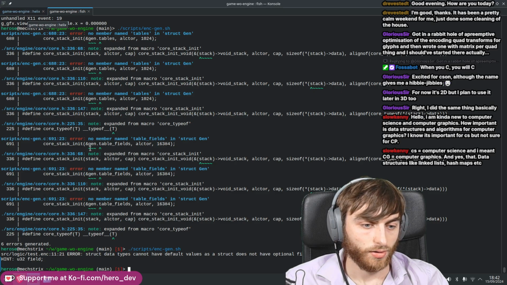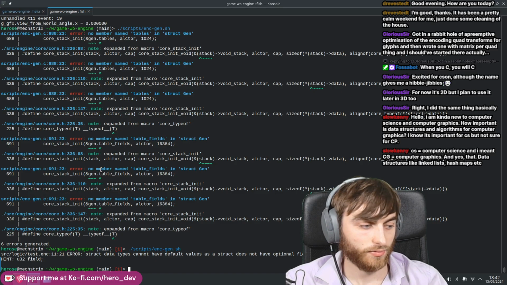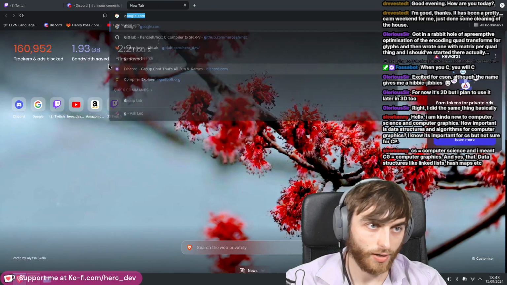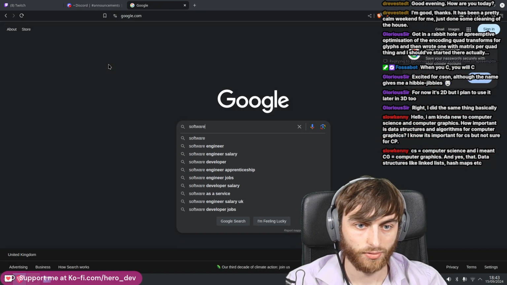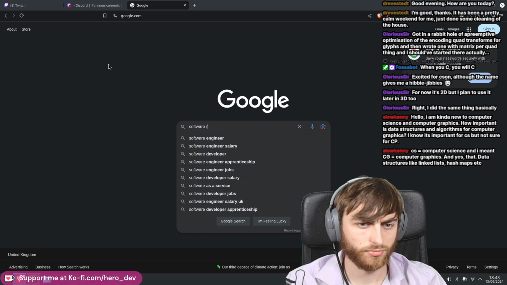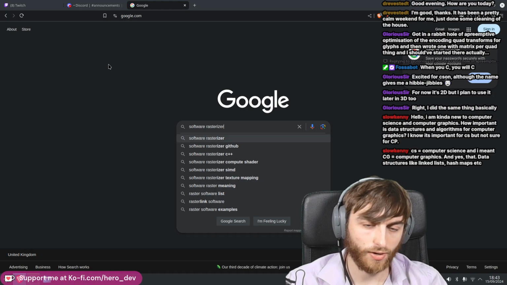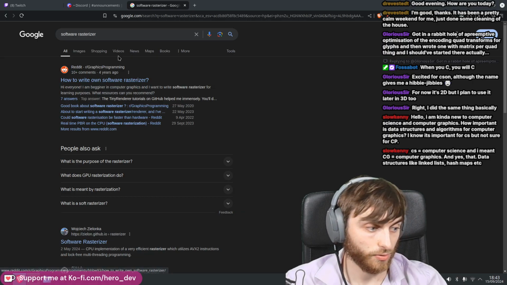So you want to get into computer graphics. Have you tried writing a software rasterizer before? Have you tried OpenGL yet? How much computer graphics have you tried? But that's the thing you want to get into, right?